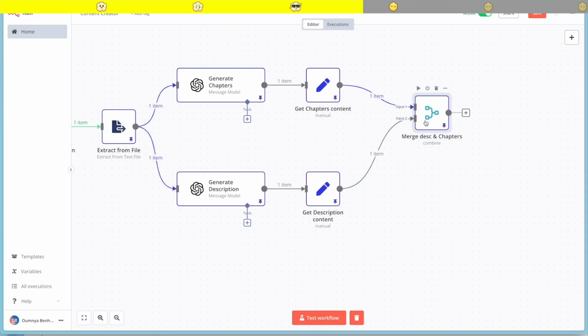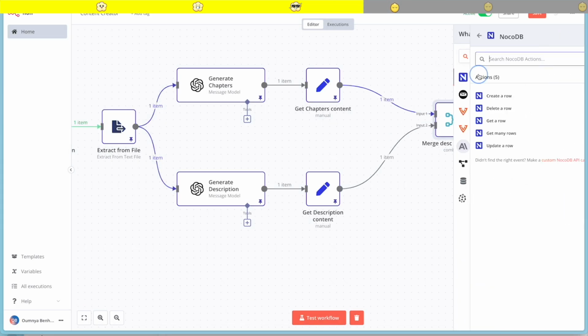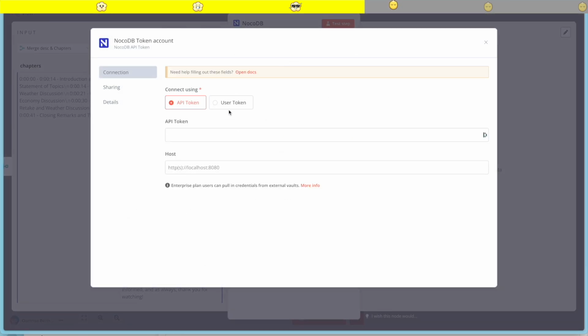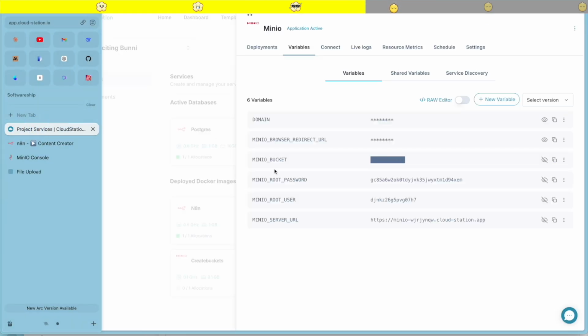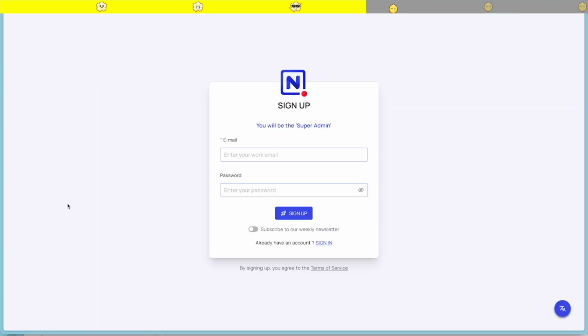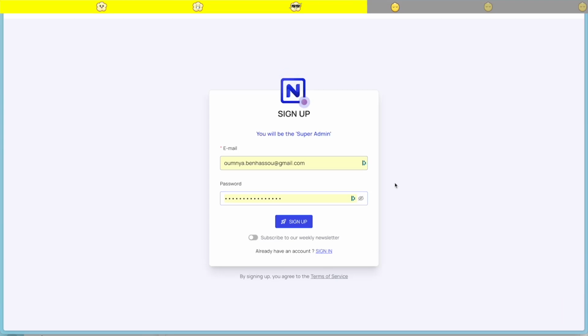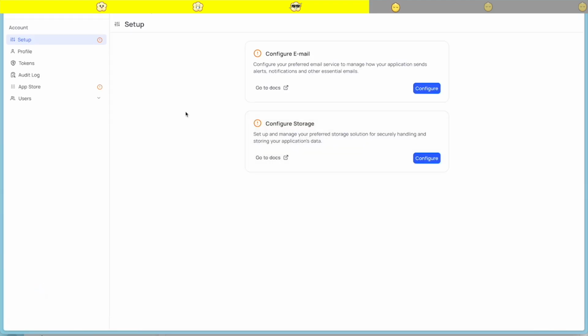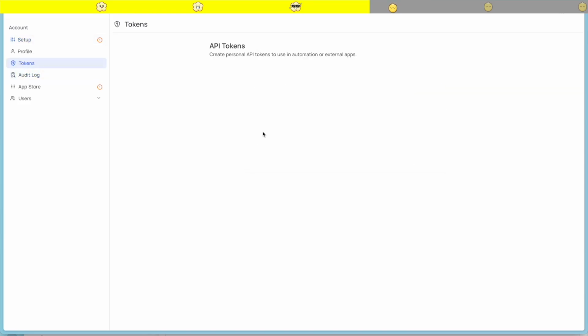Okay, so next we're gonna need NocoDB. We're gonna create a row, but first let's create the credentials. So for the API token, we will first go create our admin user. So all you need to do is create an admin user from the sign up page, and then go to the account setting, and tokens, and create new token.